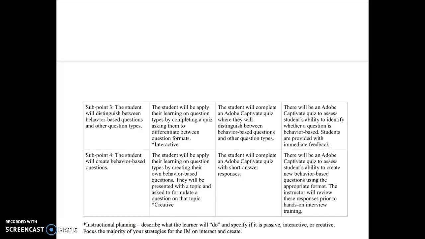And then to end the training and transition into what will be hands-on training in the future, I'll ask them to actually create their own behavior-based interview questions. So I'll use the short answer format in Adobe Captivate and ask them to provide the behavior-based question that corresponds to a certain question topic that I'll present them with.